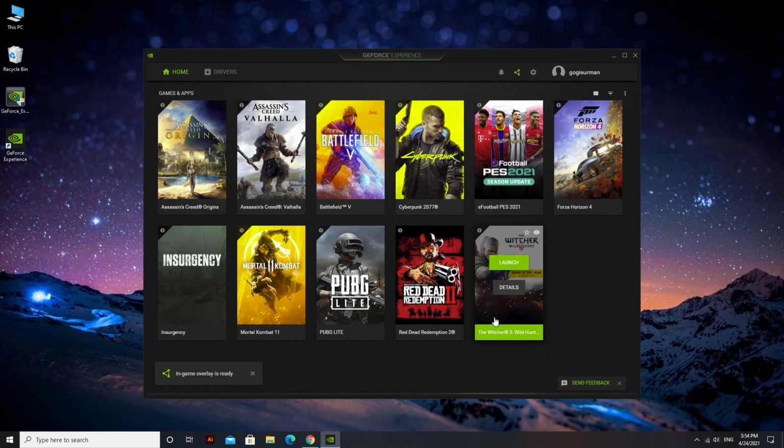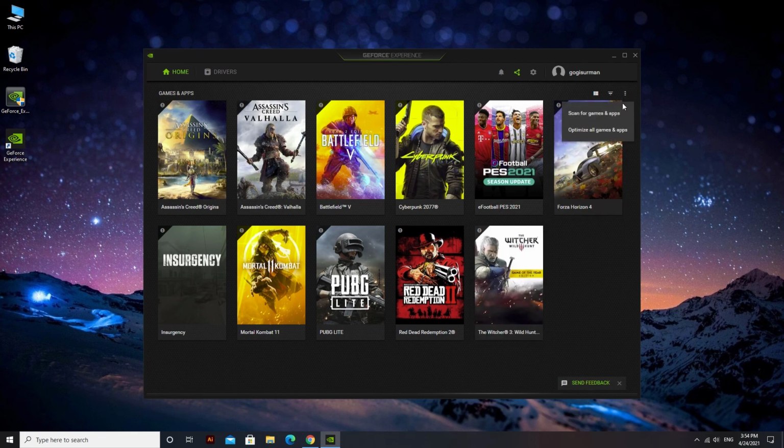GeForce Experience keeps your drivers up to date, automatically optimizes your game settings, and gives you the easiest way to share your greatest gaming moments with friends.